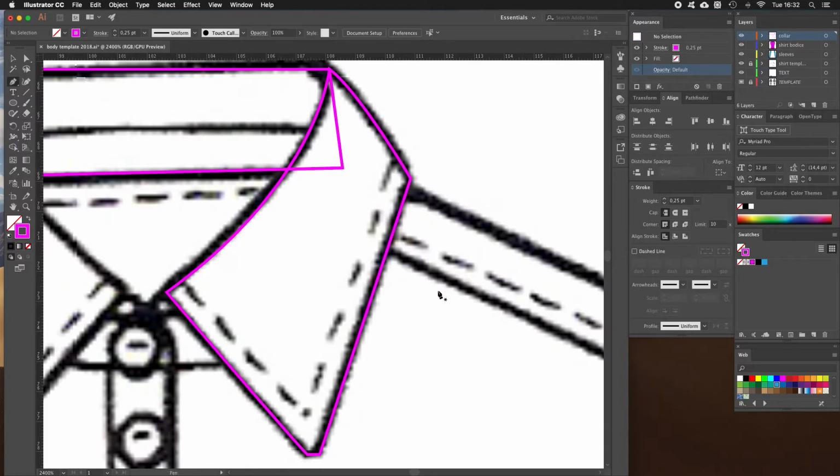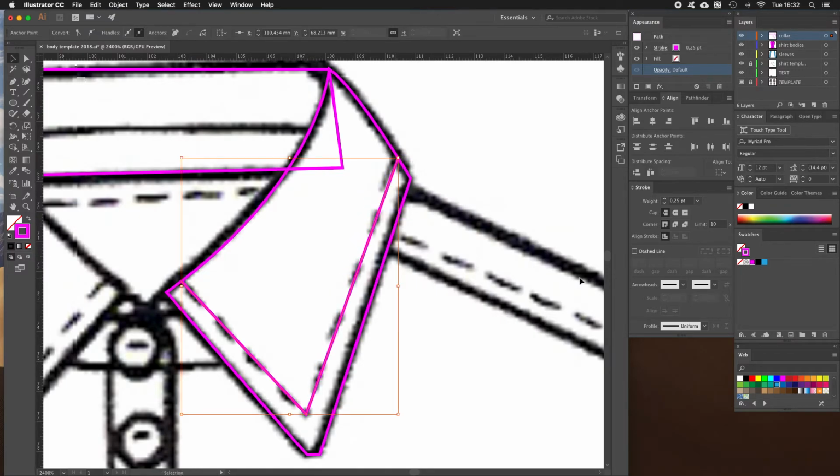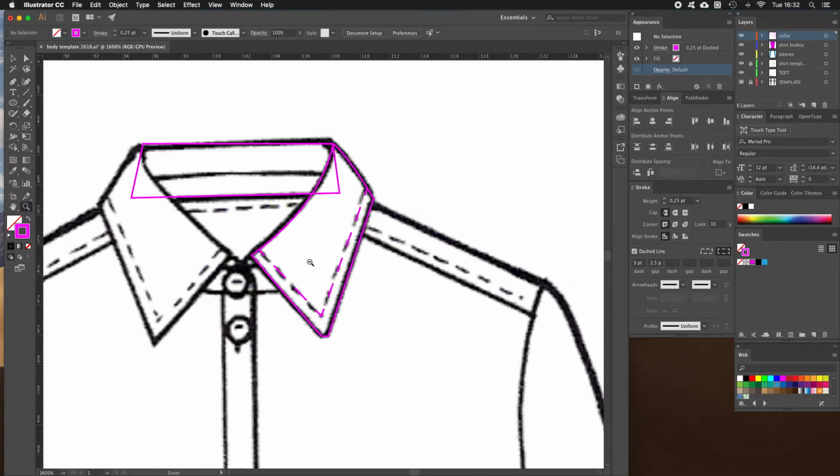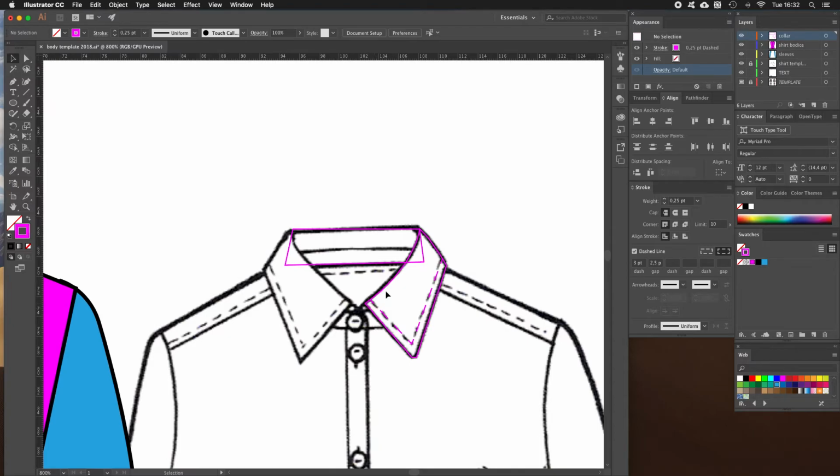So with my pen tool selected, I'm going to just draw a line straight down like that. Boom, boom. And I'm going to select a dashed line with my gap 3, 2.5. And that is my little collar, first collar. And I'm going to fill this up.